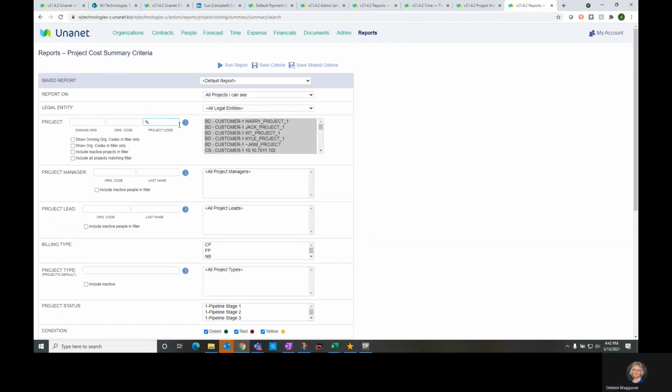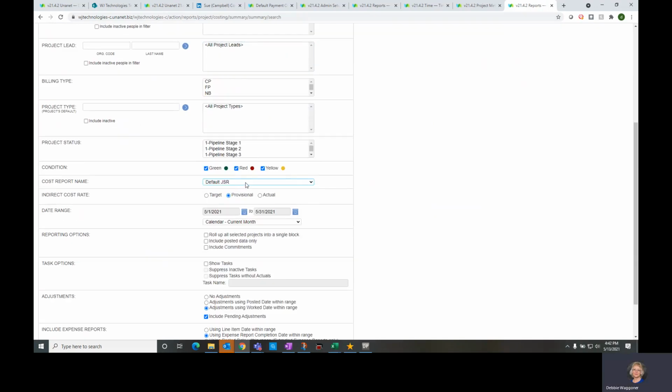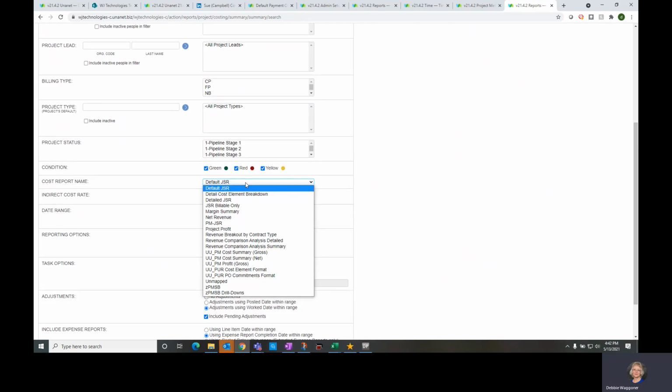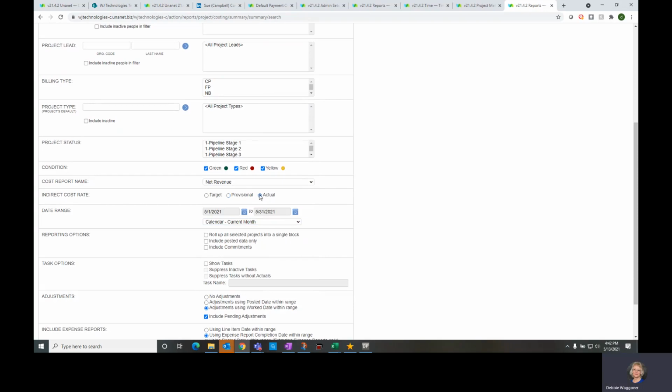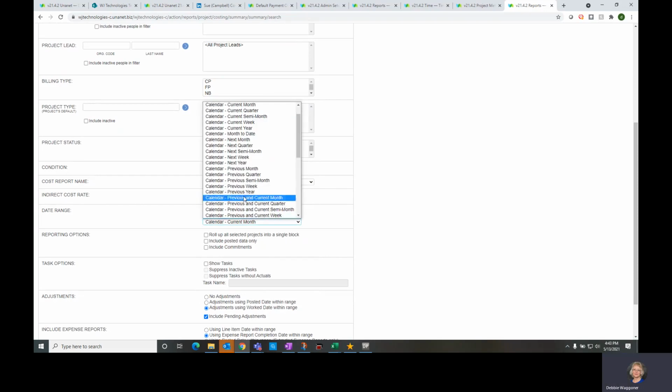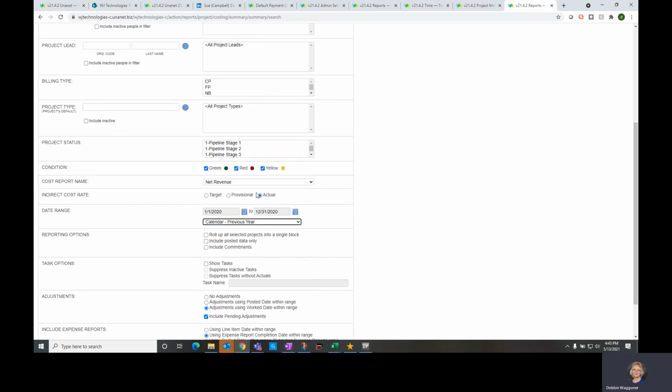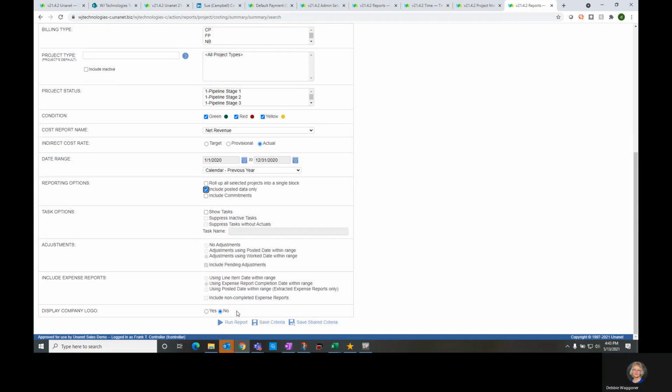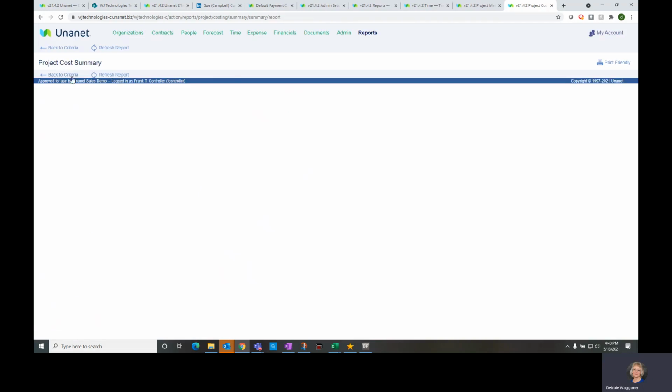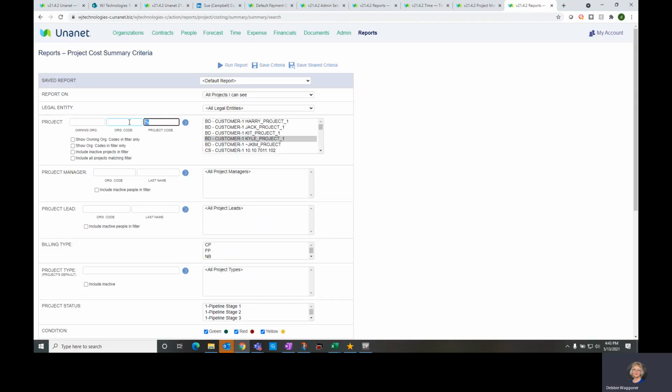And I'm going to pick a project. And we're going to select our new report, net revenue. We want to see actual rates, and maybe we want to see it for previous year. I can include posted data only, and then we'll run the report. Oh, and of course I picked a job that, let's do all.